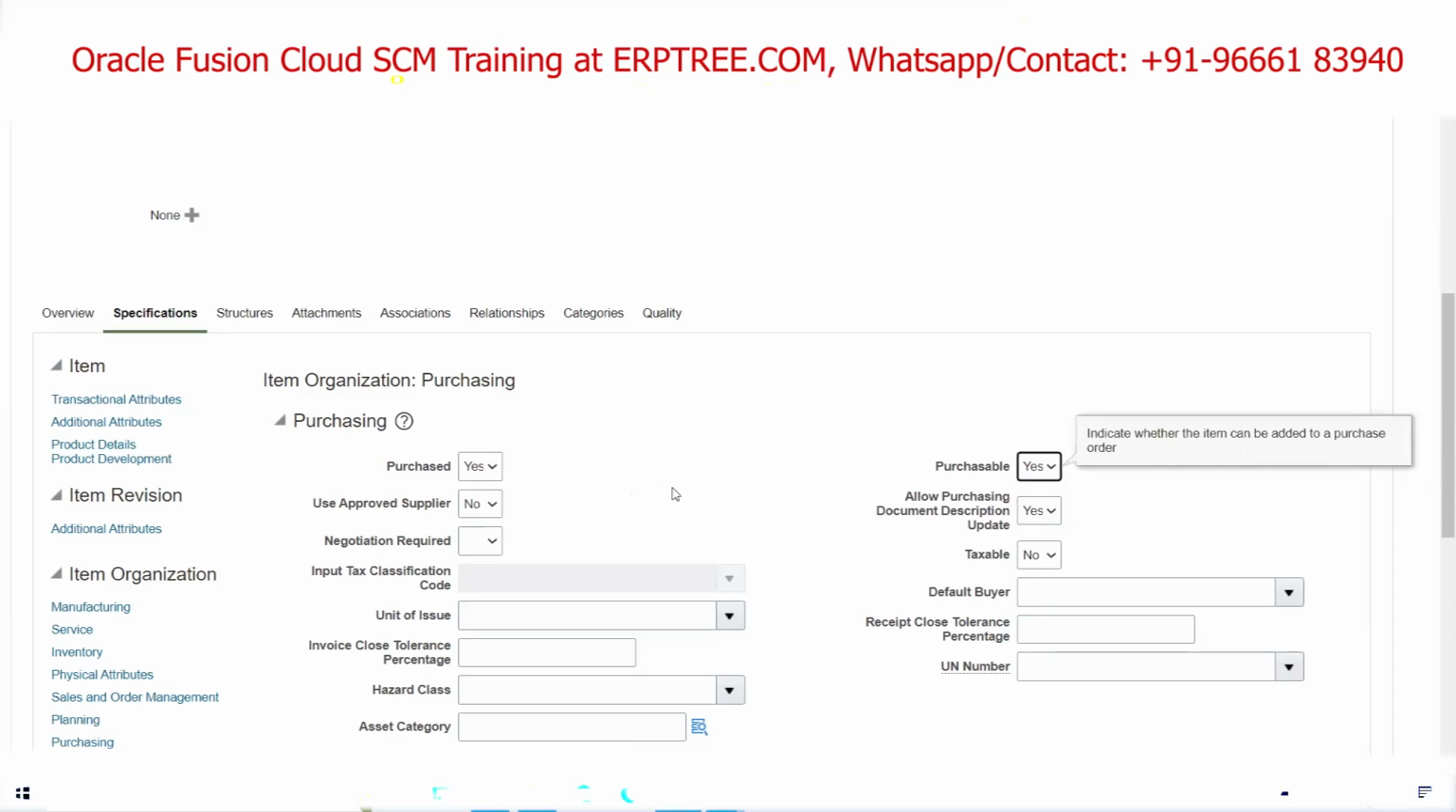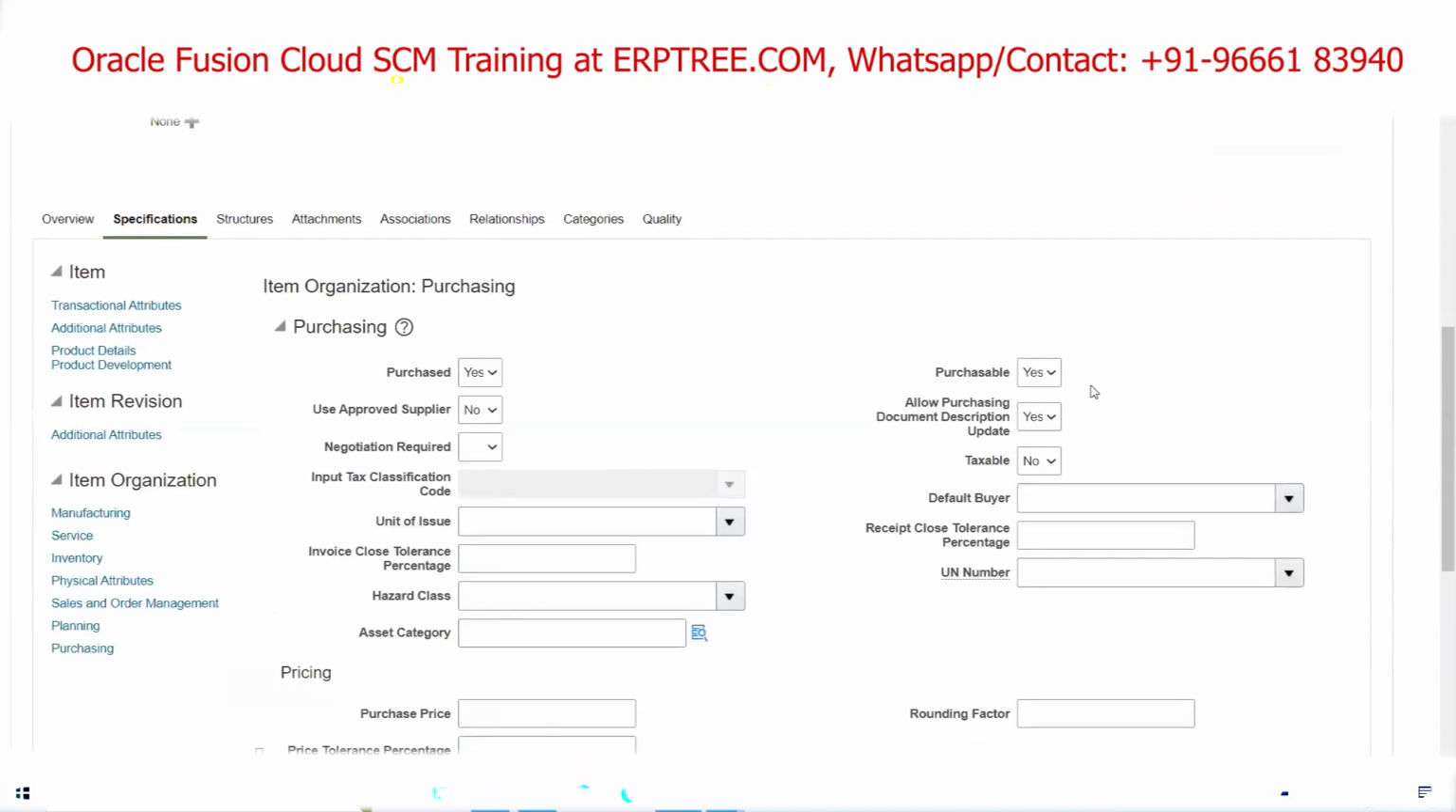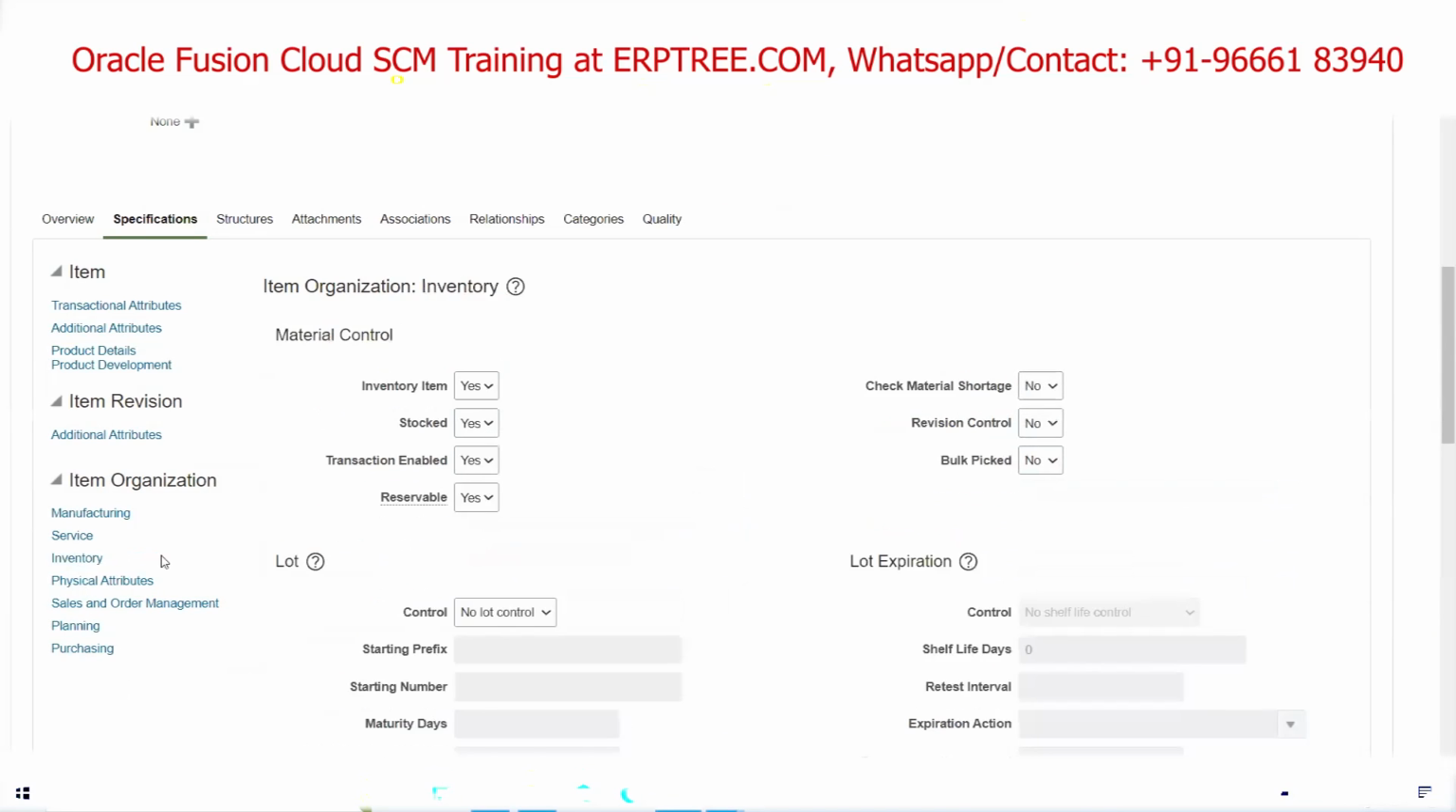So where is this taken from? It is taken from the template only. At the time of item creation, we selected the template called purchased item. Okay, purchased item, finished good templates, we selected purchased item. From there it is taking these as yes, these as no, this is yes, etc. Now again go to the inventory hyperlink or inventory tab, you can call it.